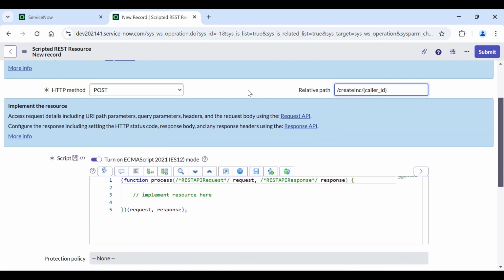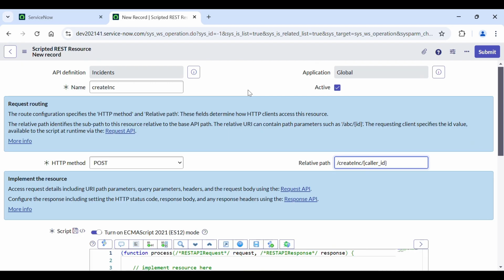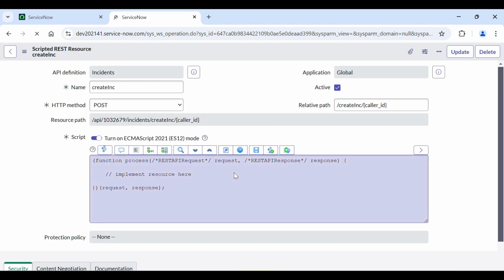For that I have also created a LinkedIn post on the difference between path parameter and query parameter, and where they should be used. Everything is there. I'll note that down in the description. You can check that. Let's just save it.